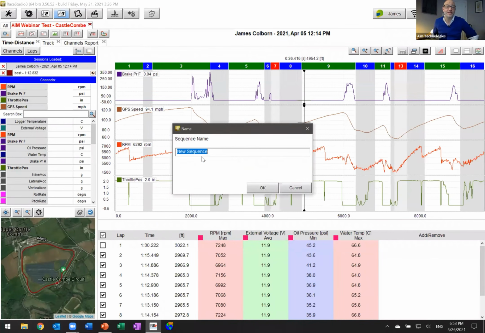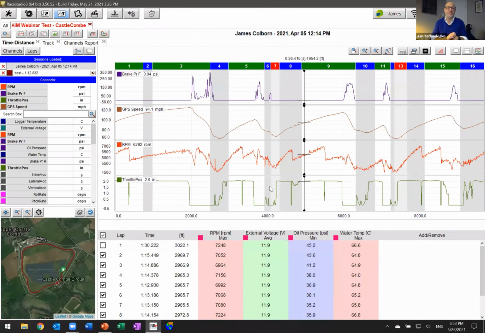When it does that, it's going to say, okay, we want a new sequence. And I'm going to put in here a webinar test, which is cool. So now it's created. Now I've got a split sequence called AIM webinar test. You can see that it's changed because it now says it up here. And we're in this. Now, I'm going to start playing around.